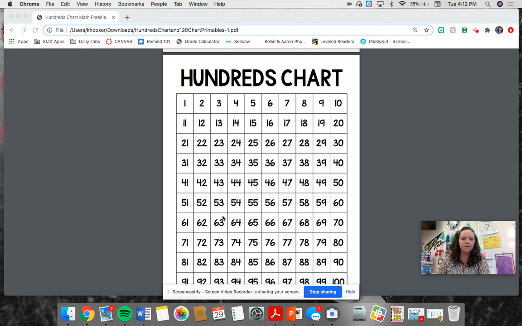All right, let's do another number. Let's do 42. 42 has a 4 in the tens place and a 2 in the ones place. So if I want to go 10 less, I would go up a spot to 32. Or if I want to go 10 more, I go down a spot, and I get to 52.